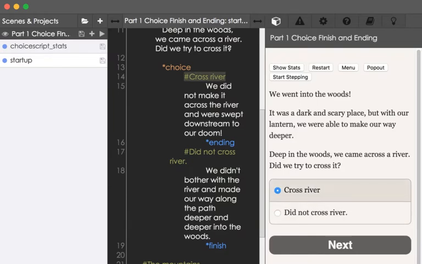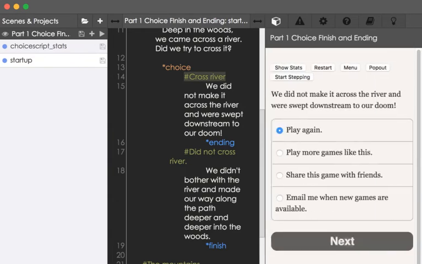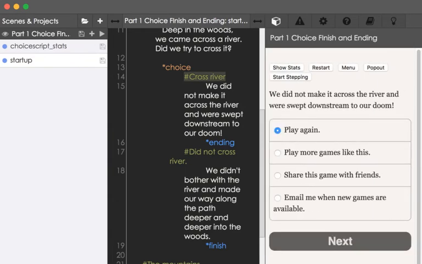To start here, let's choose cross river. And the text within that we saw when we made that option was this. We did not make it across the river, and it uses another special command. In this case, ending. Ending immediately ends the story, as its name implies. When using this command, everything else stops, and the game ends. And it comes to this screen right here. We can play again, or we can get more information about this game.